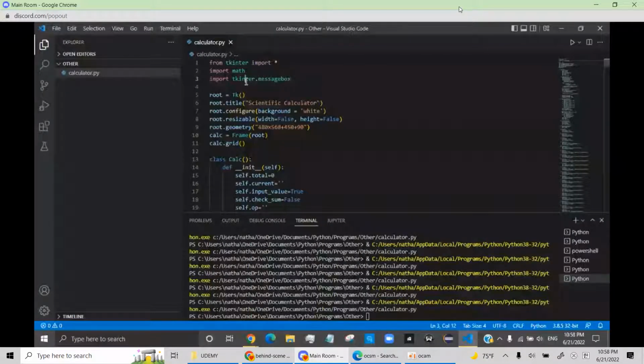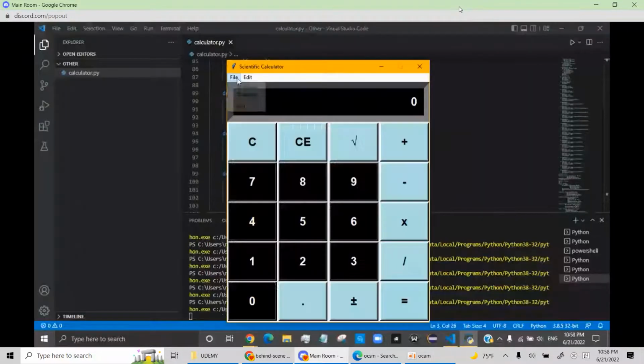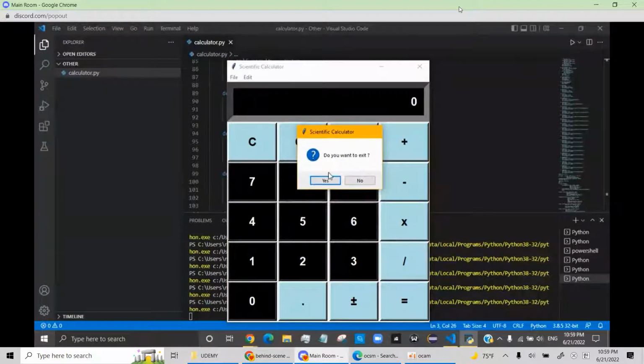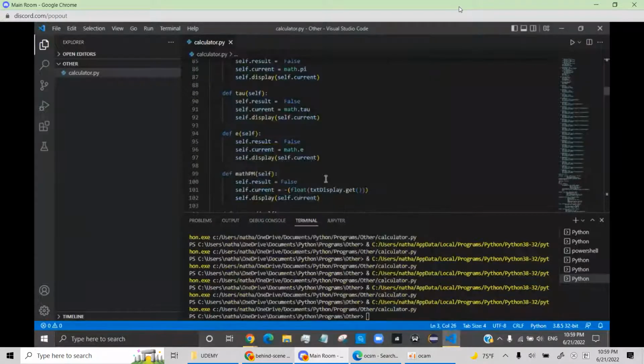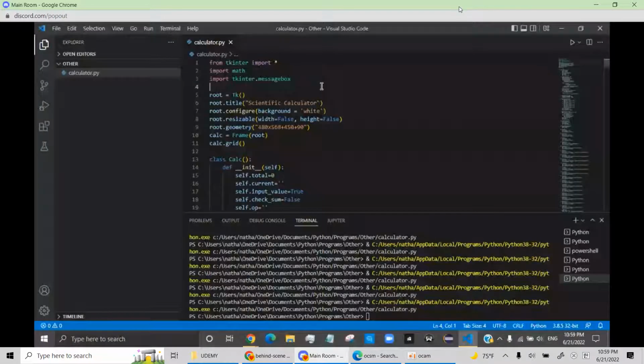And then finally, this import tkinter.messagebox. That's mainly for if we scroll down, or actually if I run the code. Basically, you can see this exit button here, right? So when we do that, then this pop-up comes out saying, "Do you want to exit?" So in order to make that pop-up appear, we need to import the tkinter messagebox. So yeah, those are just the first 3 lines.